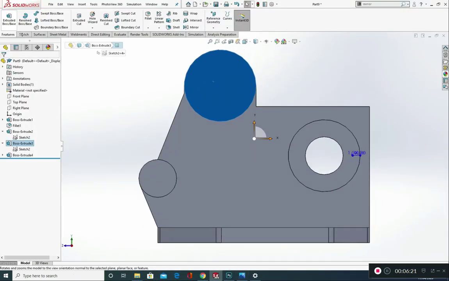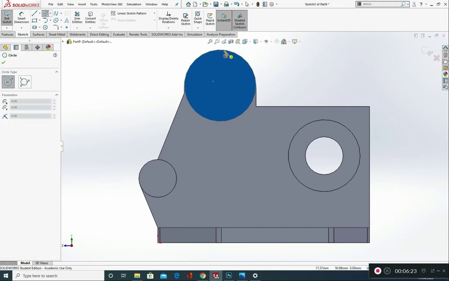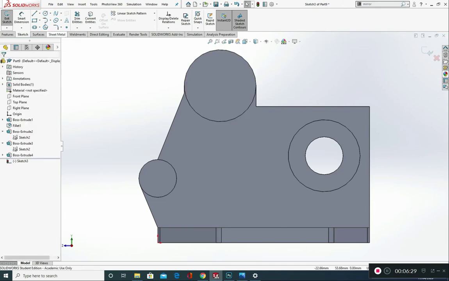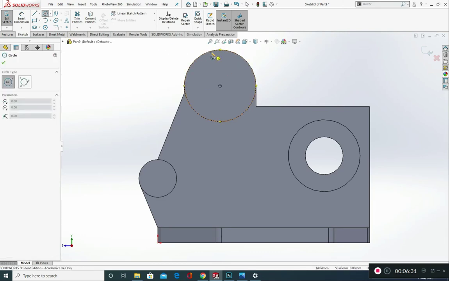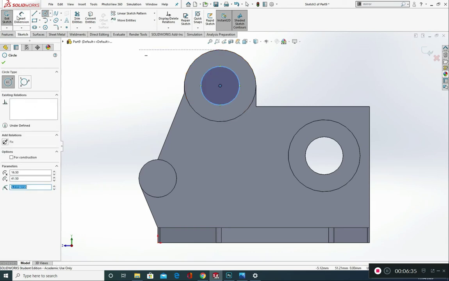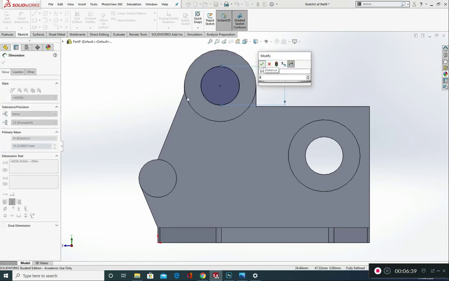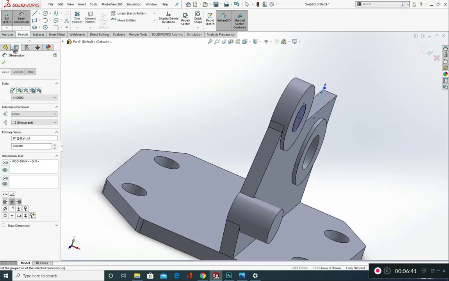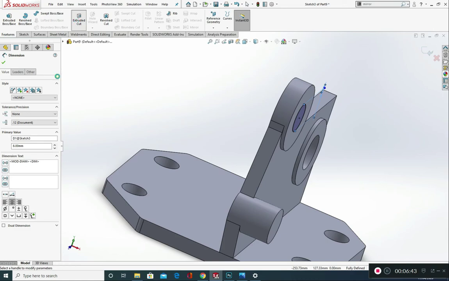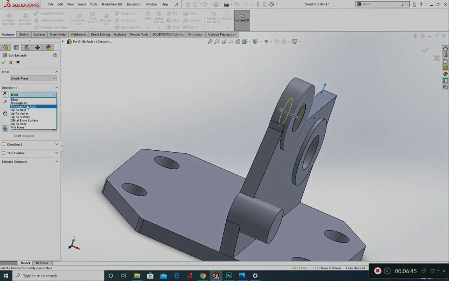Normal to sketch, circle, hover over the circumference. We get a center point, which I've just missed. Circle, hover over the circumference. We get a center point. This time I'll get it. There we go. Smart dimension, 8mm, and through all cut. So features, extruded cut, and change blind to through all.